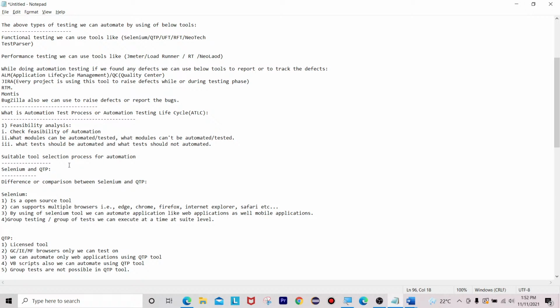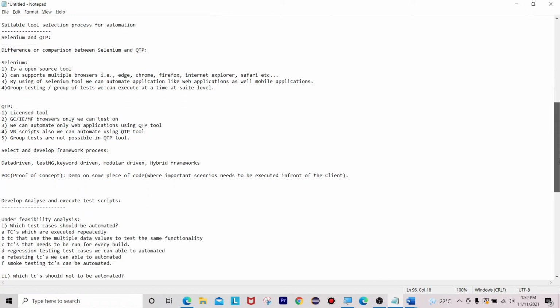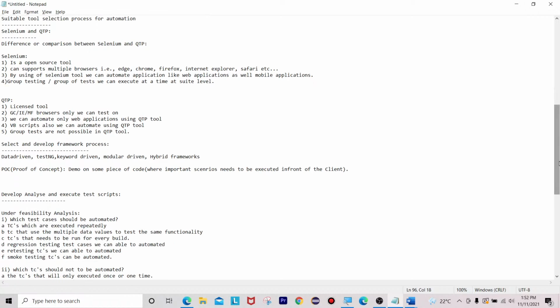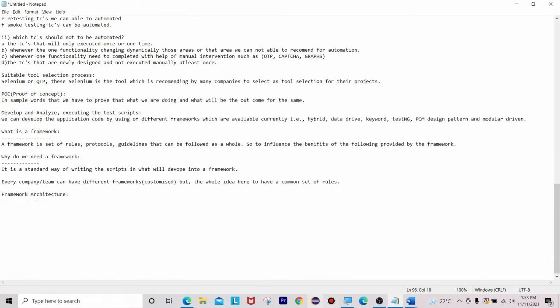and suitable tool selection process, and the differences between Selenium and QTP, and select and develop respective frameworks as per the requirements, like data driven, test engine, keyword driven, modular driven, hybrid frameworks. After that, we have develop, analyze and execute the test scripts. After this, what is a framework, why do we need a framework, how a framework architecture will look like.